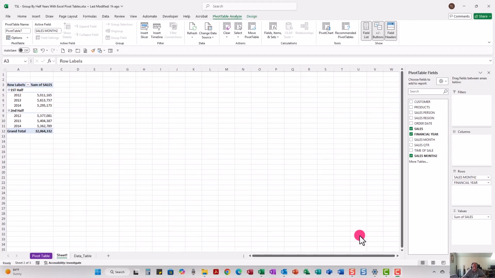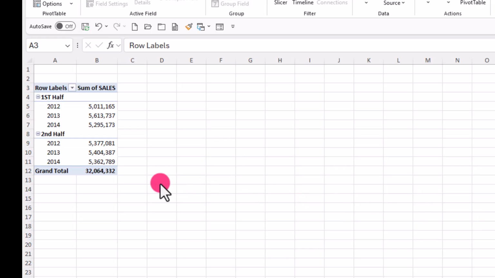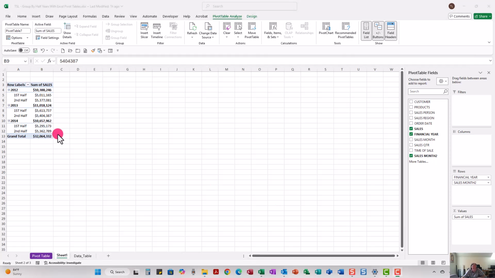Now, conversely, I could have switched it around, which I just did, and had the financial year below the sales month number 2, and this is what it looks like. Same numbers, slightly different way of analyzing it. I'll bring it back. And there we go. Now we have our pivot table that's grouped by half years.